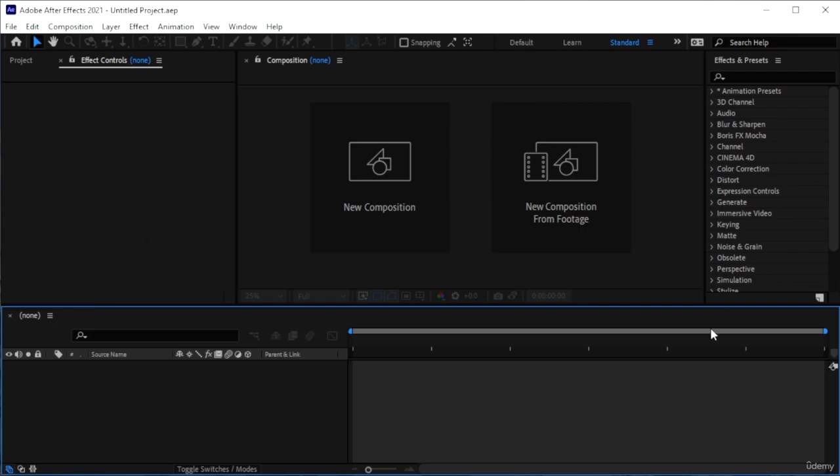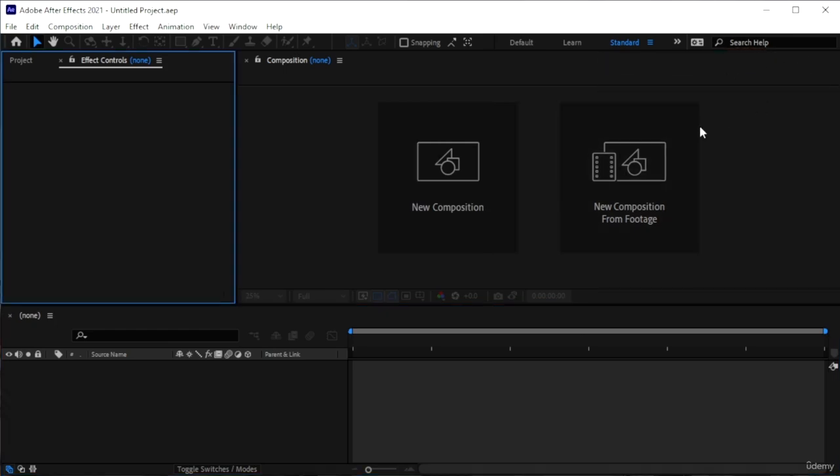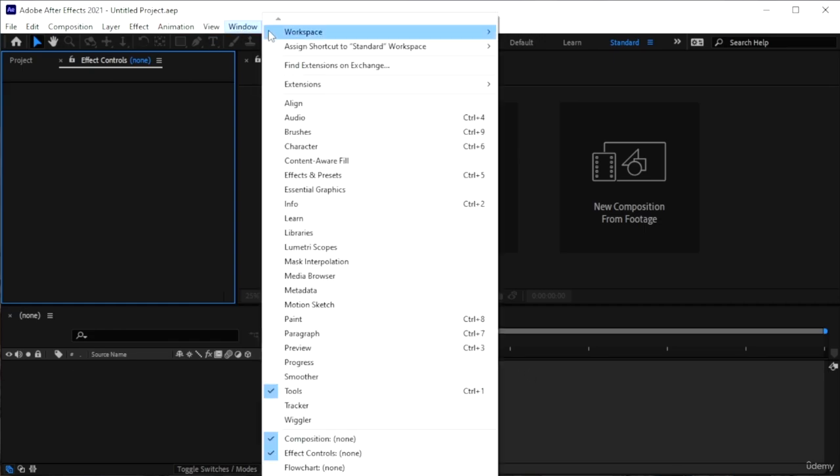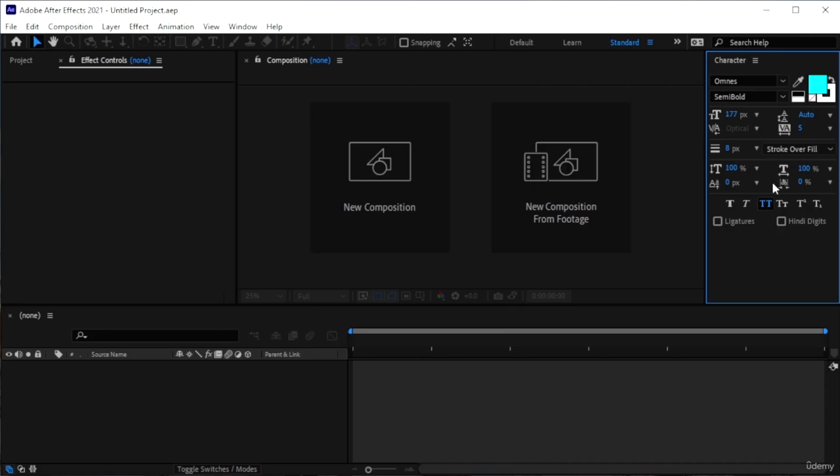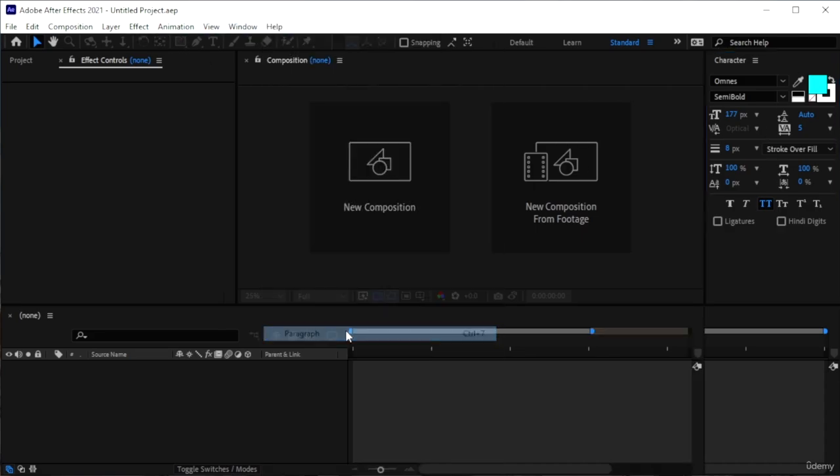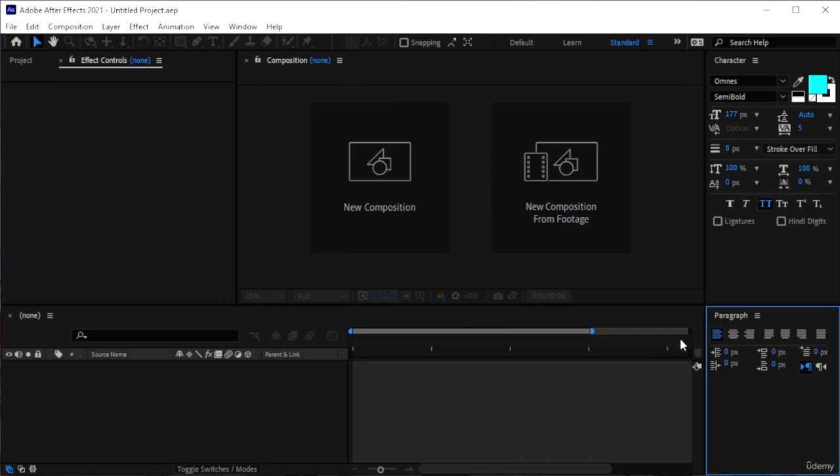Right, so for this lesson, we're going to need a few panels. I'm going to remove the effects and preset panel. We're not going to need this. Instead, except the composition, effects control, project, and the timeline, we're also going to need the character panel. Here it is. And also the paragraph panel. So we need these two because we're going to be working with text.